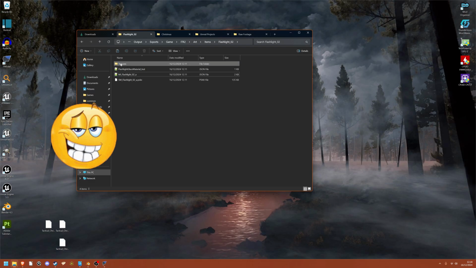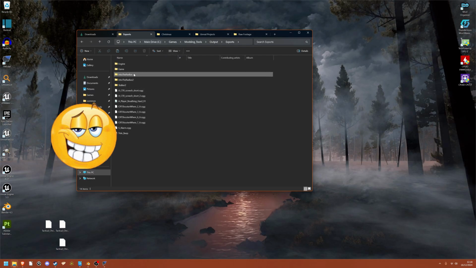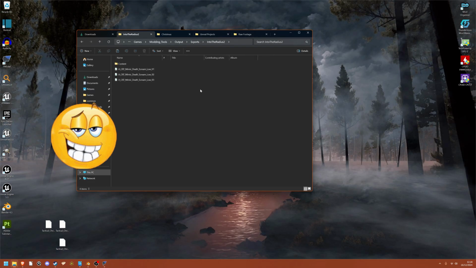So we have the model here, and it also exported the textures with this model. It doesn't always do that. So if you exported the textures manually, then you have to go into the Radius 2 in your exports folder. You go in here, content, ITR2, art, items, and we have the flashlight 2, textures. Yeah, you see, this is the texture that you just saw me export myself. So if it doesn't do it with the models, this is where you can find them. Now you know where to find it, and the sound files, well, you selected where you saved them, so you know where they are.